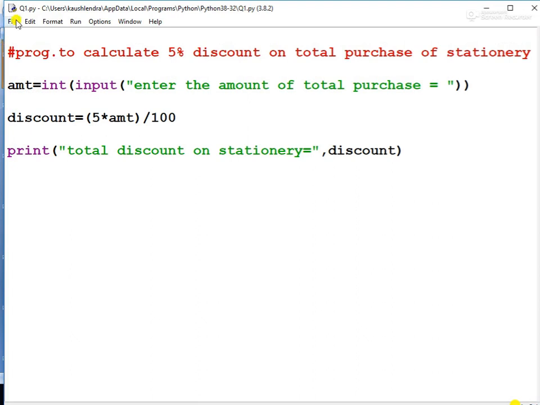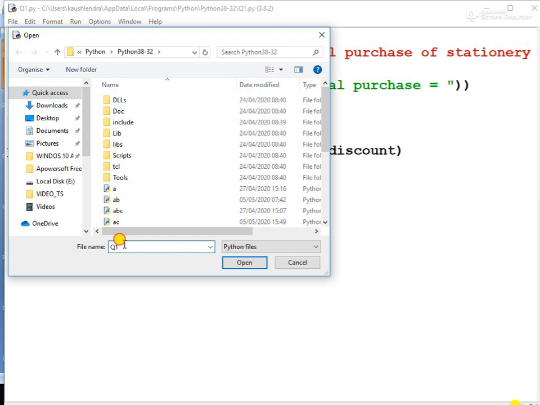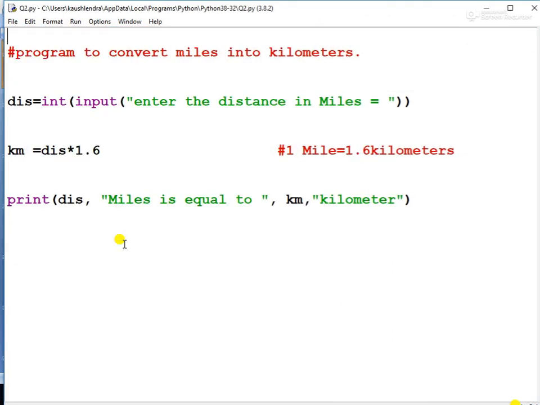Now our second program is a program to convert miles into kilometers.